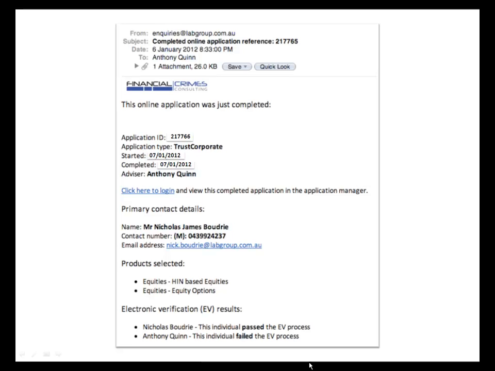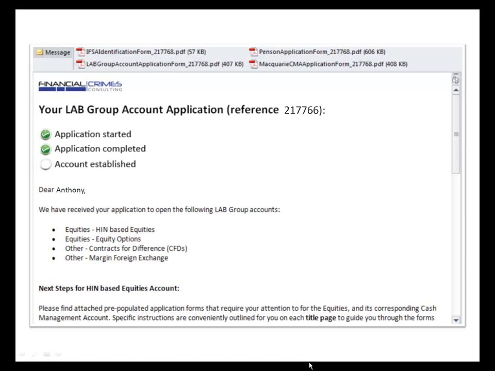An email is then sent to the advisor confirming that the client's application has been completed and summarizes the primary information such as primary contact, product selected, and electronic verification results. At the same time, an email will be sent to the client confirming that the application has been completed. This email contains confirmation of the products or services selected and instructs the customers on next steps.